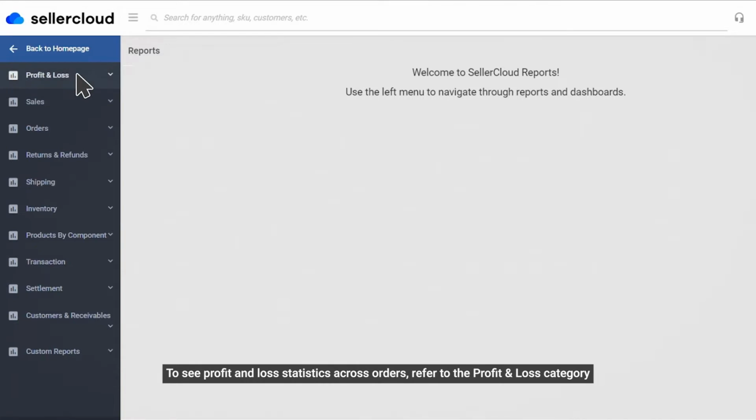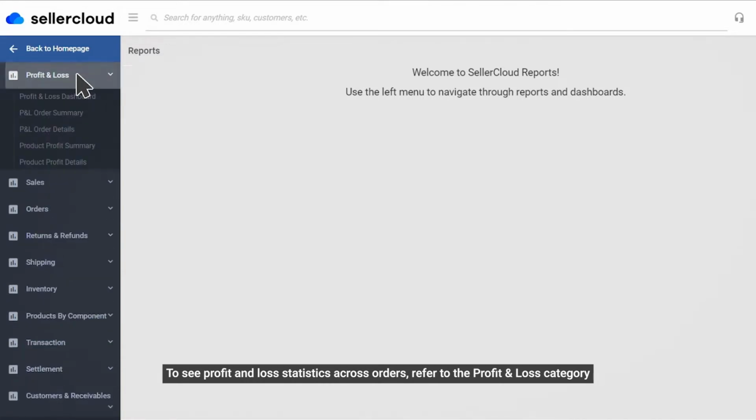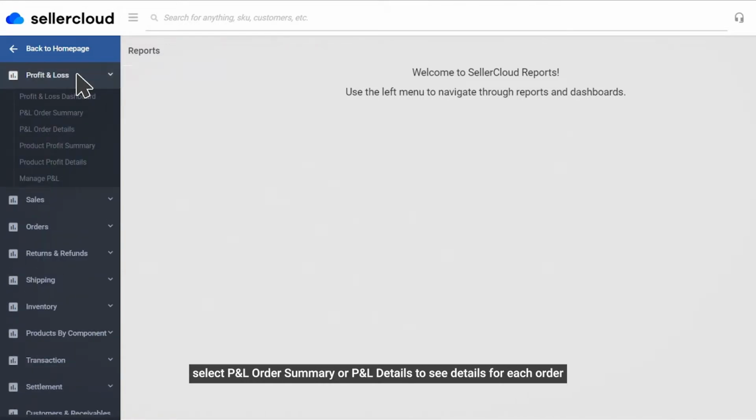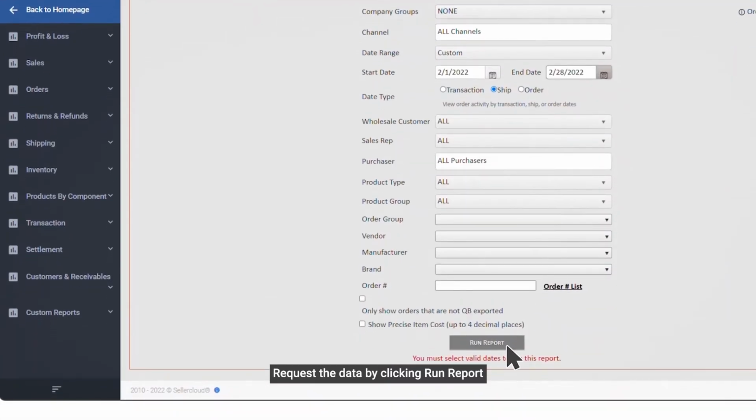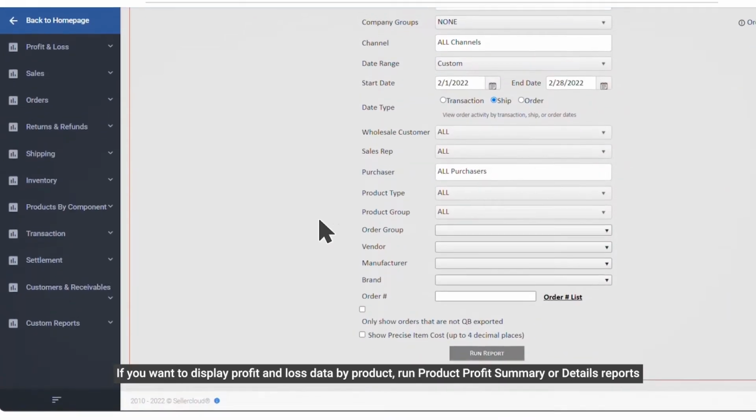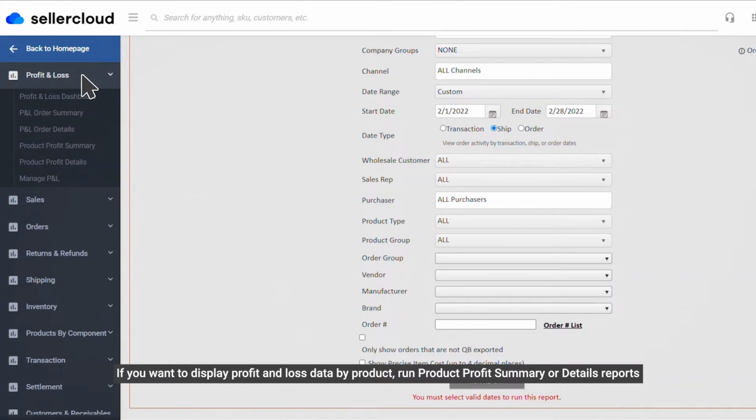To see profit and loss statistics across orders, refer to the profit and loss category. Select P&L order summary or P&L details to see details for each order. Select a date range and apply any other required filters. Request the data by clicking Run Report. If you want to display profit and loss data by product, run Product Profit Summary or Details Reports.